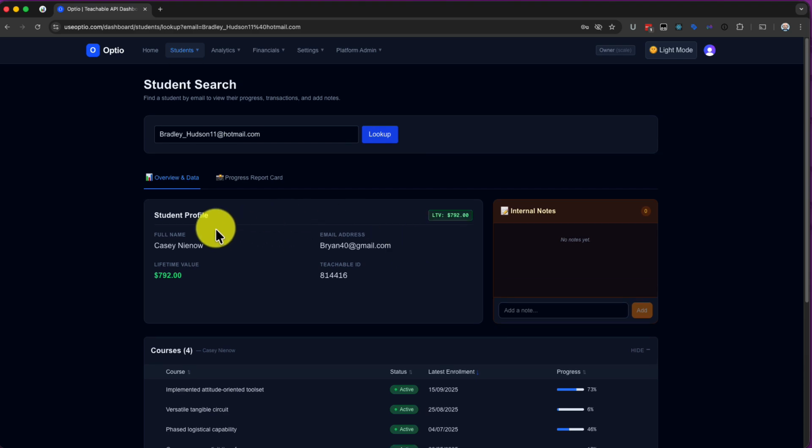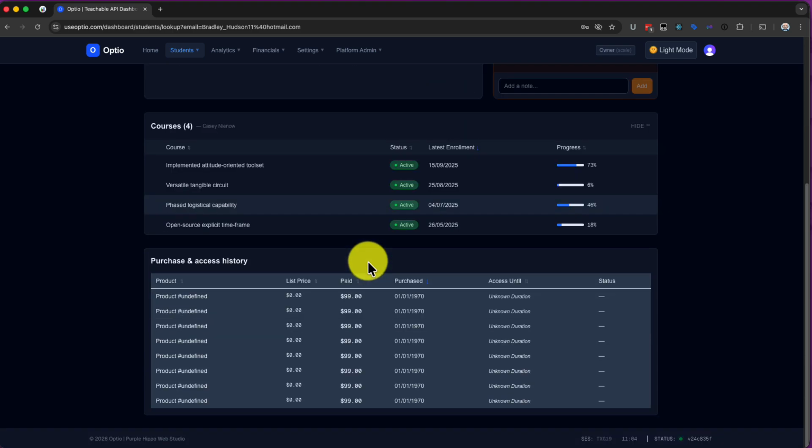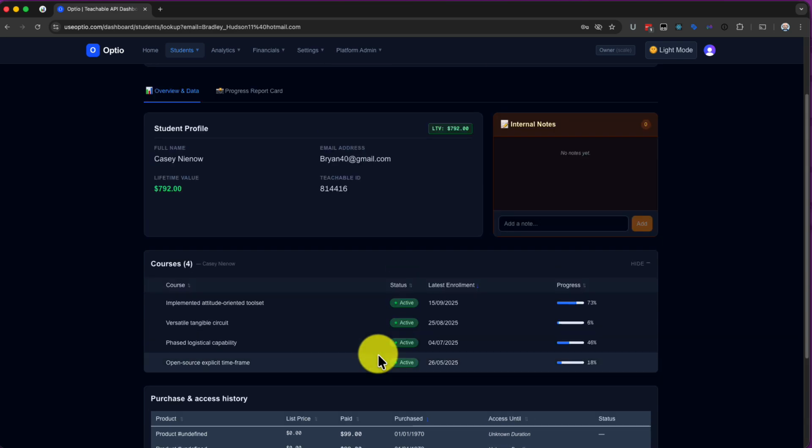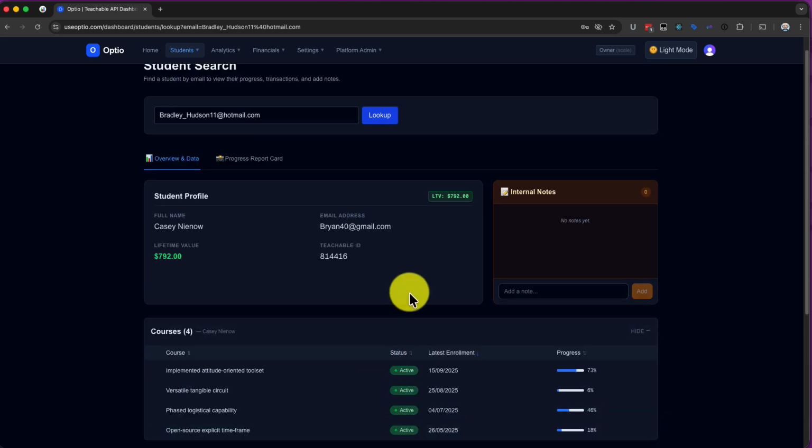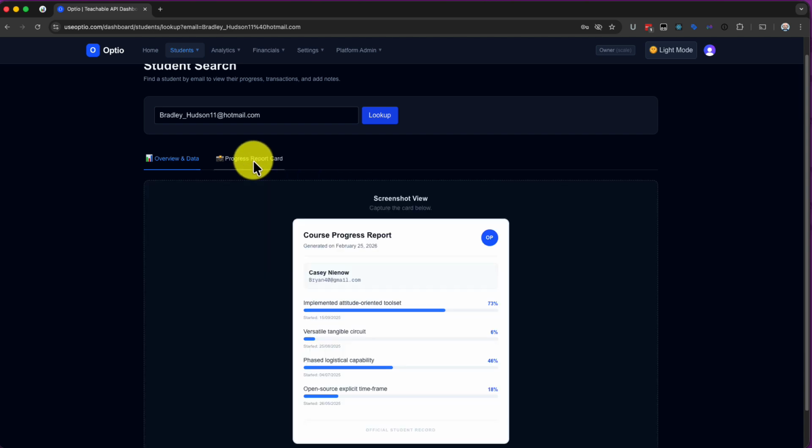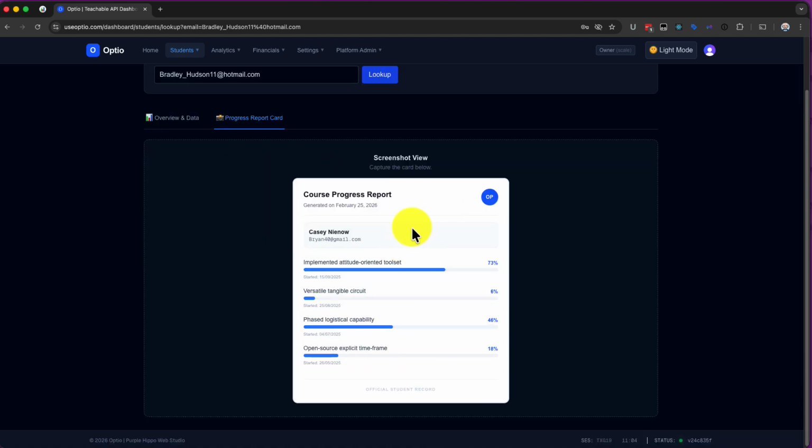But you can see that we've got the student profile, we've got internal notes over here, we've got the courses that they were enrolled in, the progress, and the purchases that they've made. Again, mock data, it's not real, but it shows exactly what you can do. And over here, we've got a progress capture card that you can screenshot and paste into an email and send off to them if you needed to.